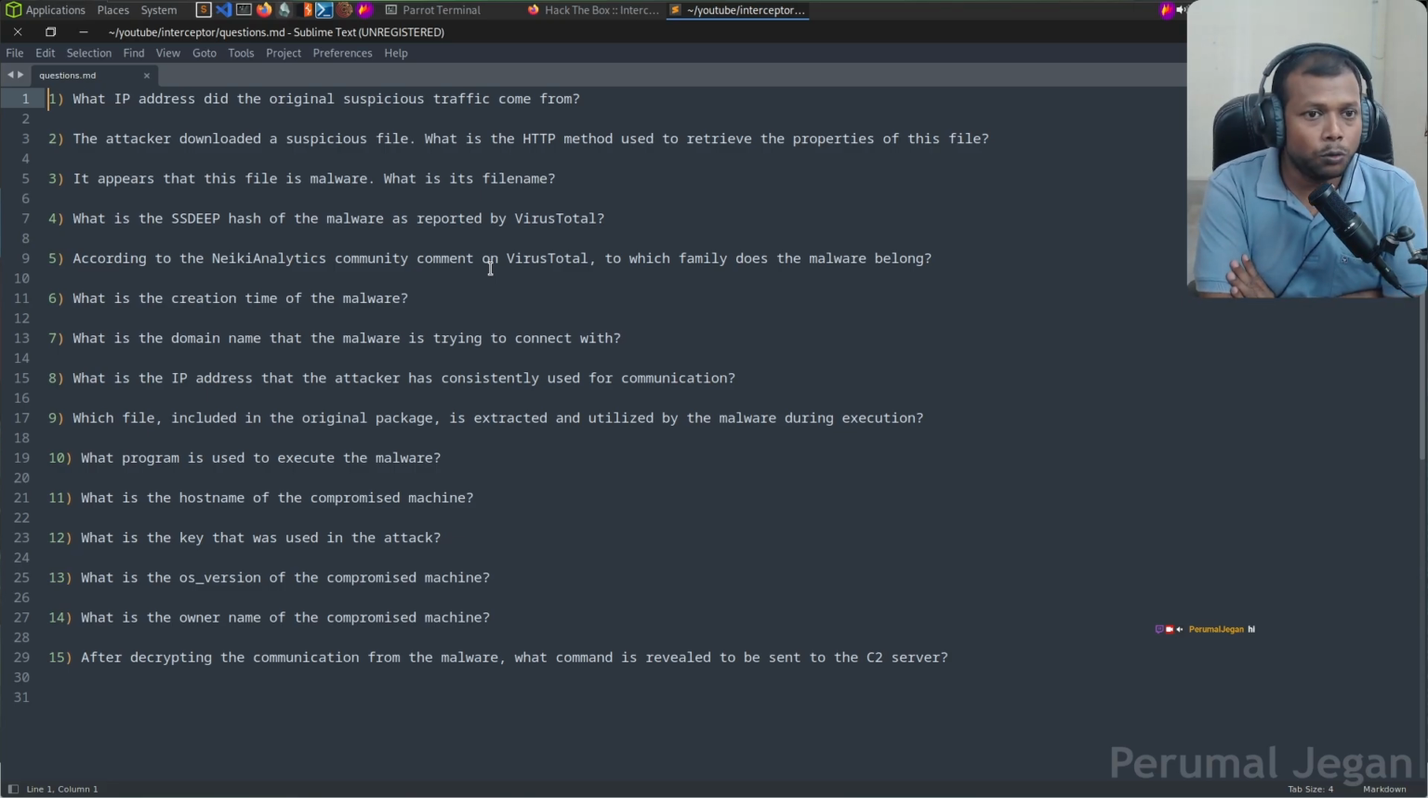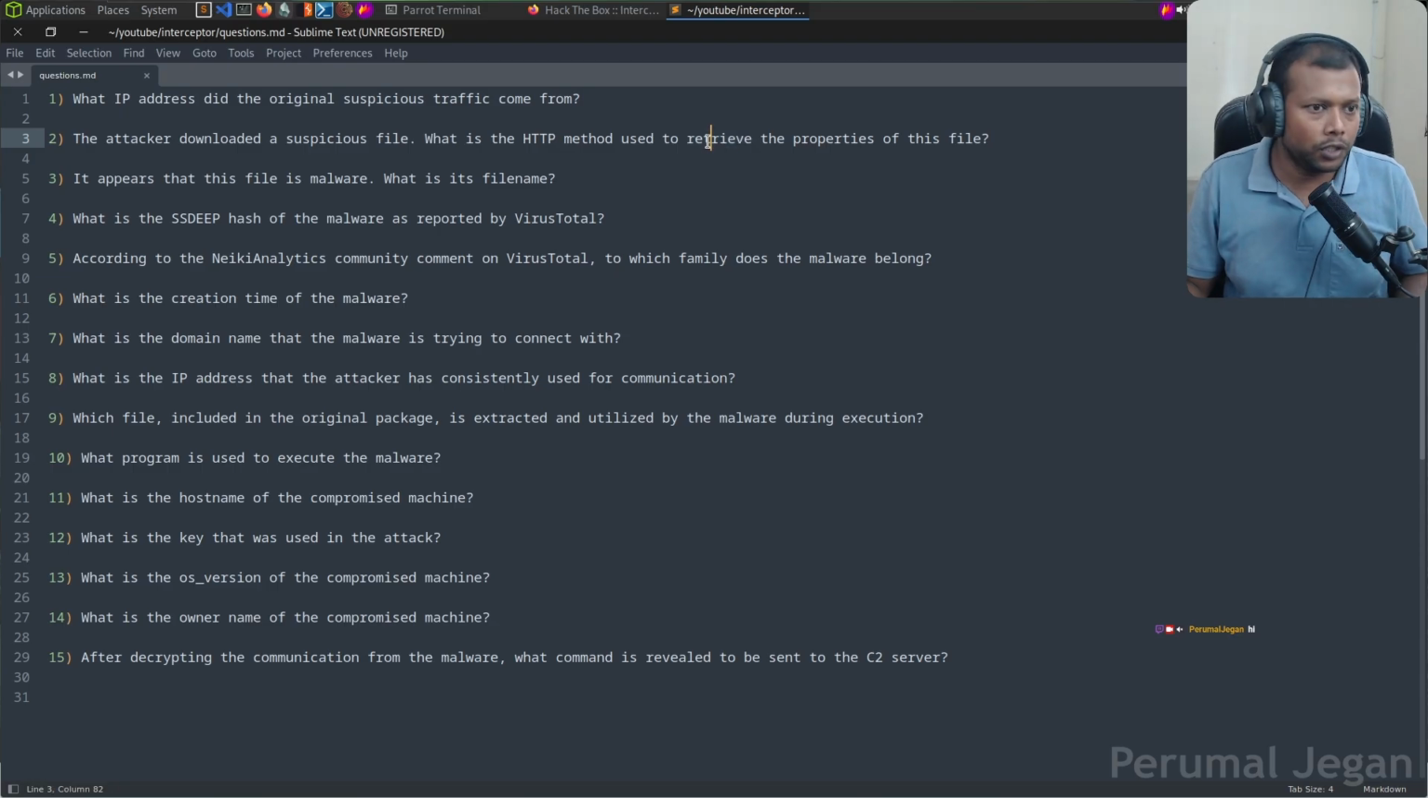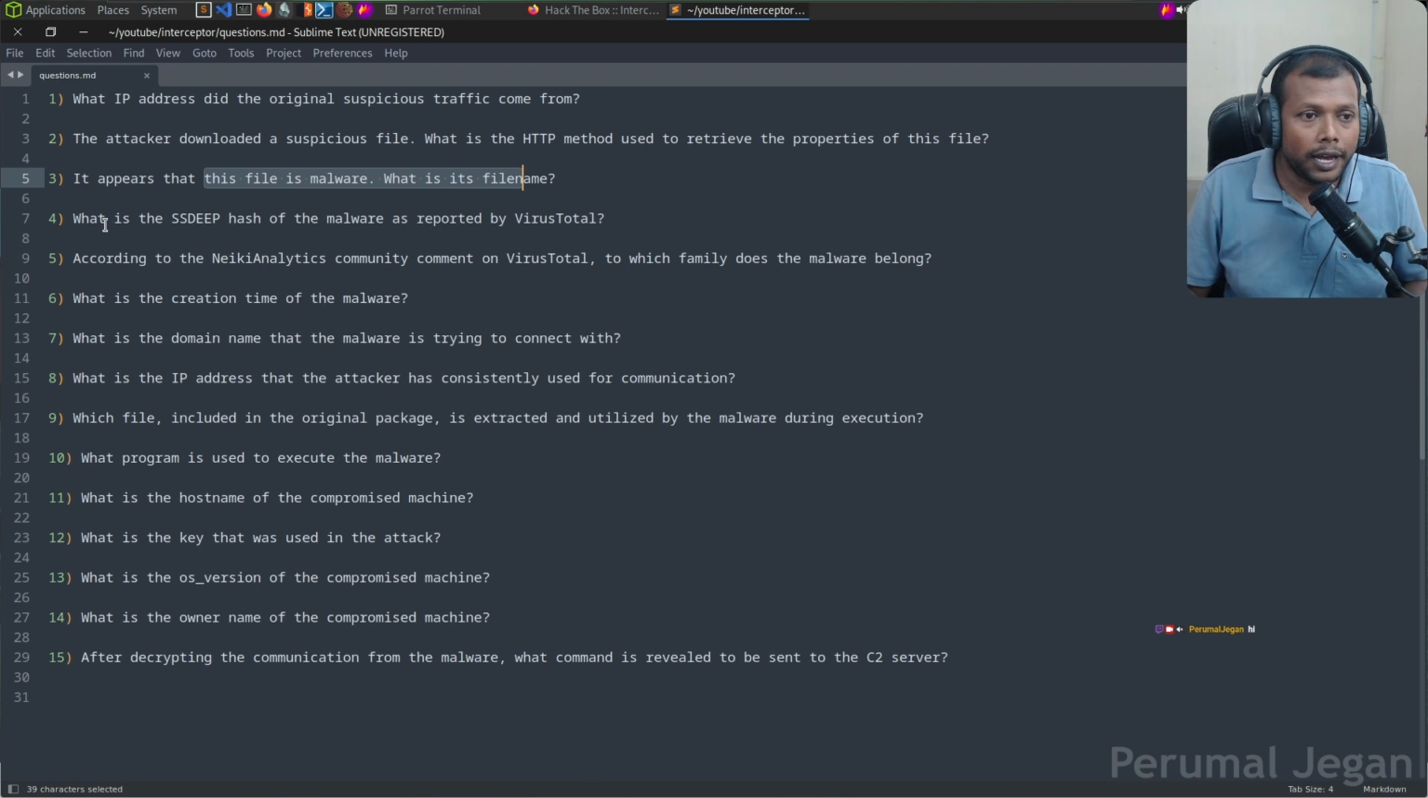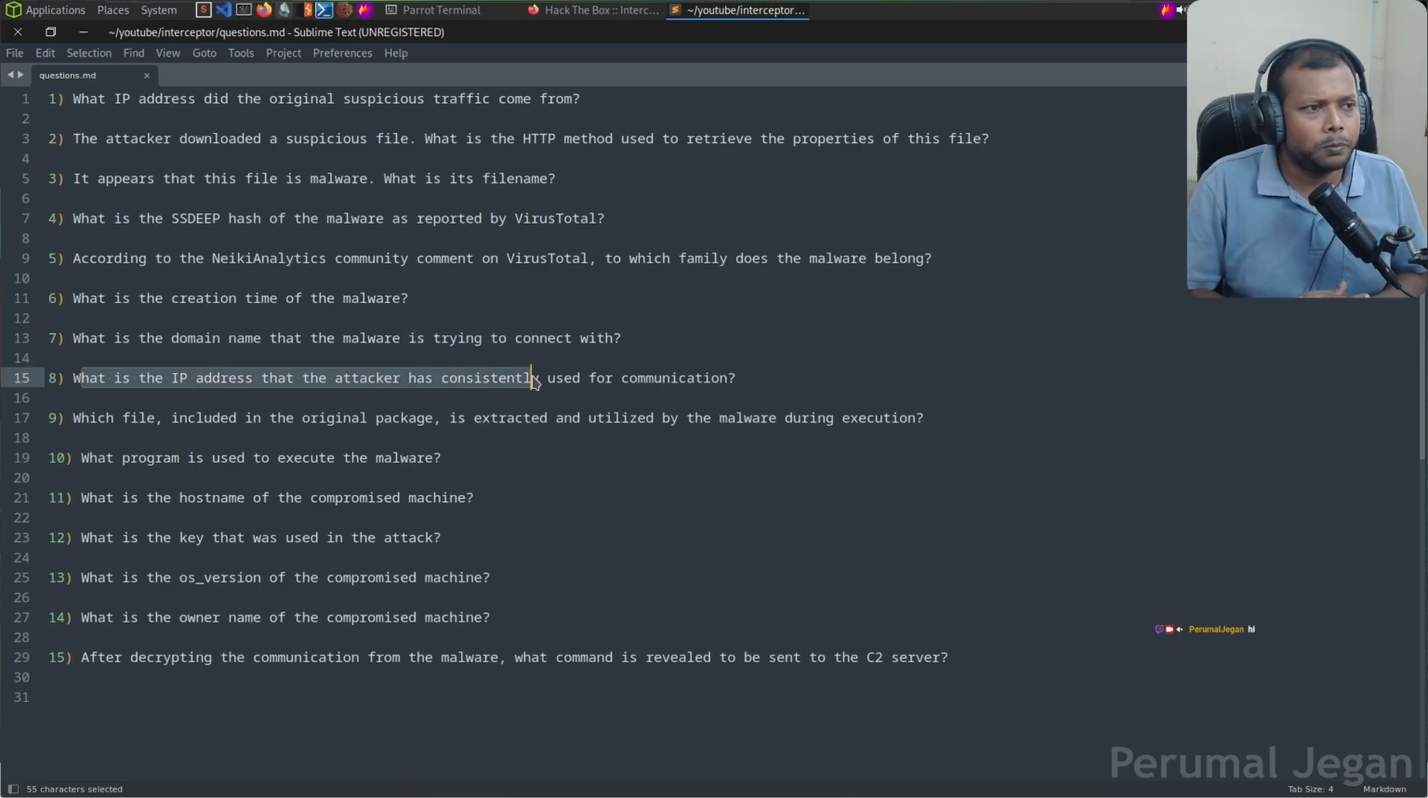What is the IP address the original suspicious traffic comes from? The second question, the attacker downloaded a suspicious file. What is the HTTP method used to retrieve the properties of this file? It appears that this file is malware. What is its file name? And what is the hash of the malware as reported by VirusTotal? Okay, and some questions about the community, some VirusTotal related questions, and what is the creation time of the malware, and what is the domain name the malware is trying to connect to, the IP address the attacker has constantly used for the communication. All right, looks like this packet capture has some malware in it, but we are going to uncover it soon.